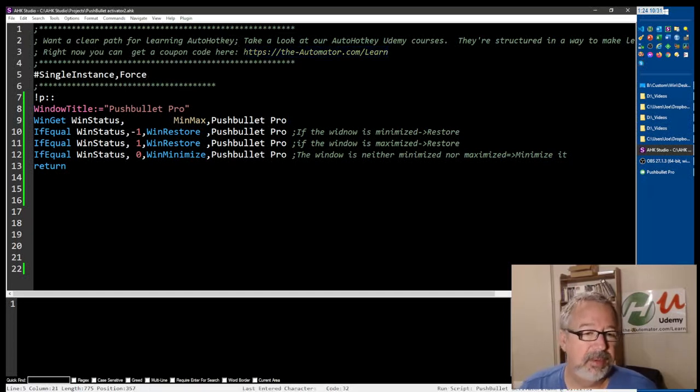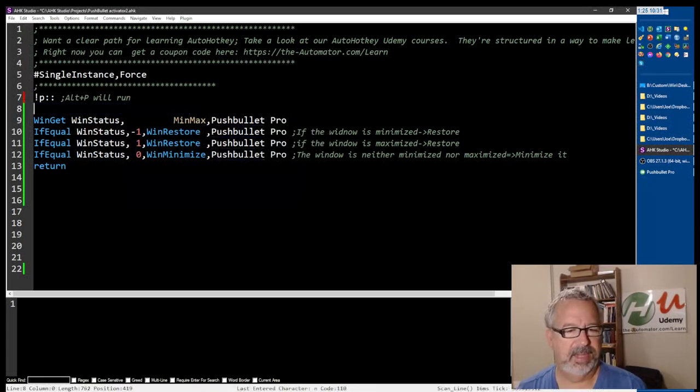So going into the code, obviously, SingleInstance Force is something you want in a script like this, right? You don't want it running multiple times every time you launch it. So that's just default. My hotkey is Alt-P, so always good to end with, right? Alt plus P will run this. Now here, actually, that is for later. Let me go ahead and get rid of that.